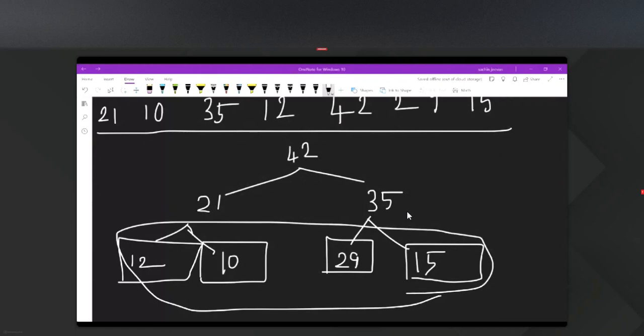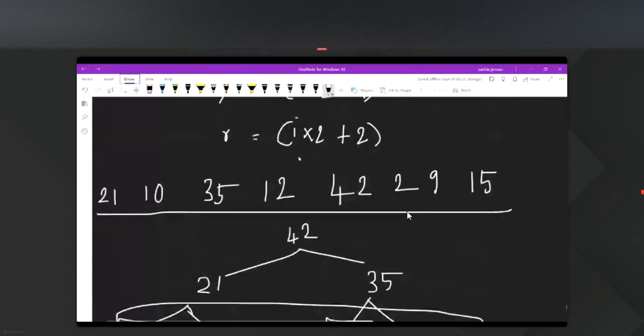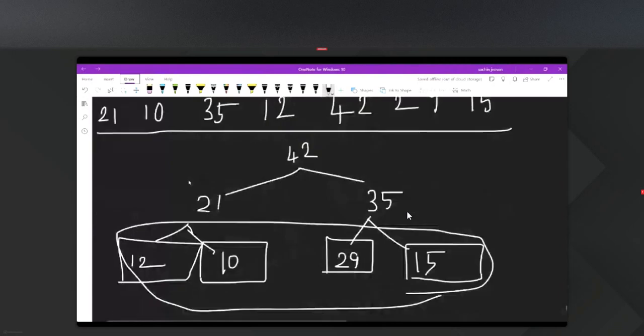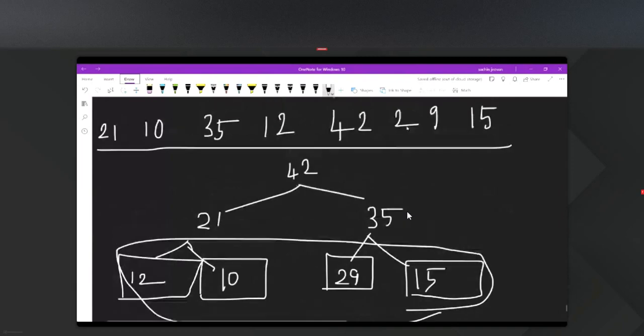Heapify technique once again. Okay, so let me repeat this Heapify technique once again. The first thing you should keep in mind is, I take 40 and all the elements as they are, and I first create a complete binary tree. No checking I will be doing. Left of 21 is 10, right of 21 is 35. Left of 10 is 12, right of 10 is 42. Left of 35 is 29, right of 35 is 15.